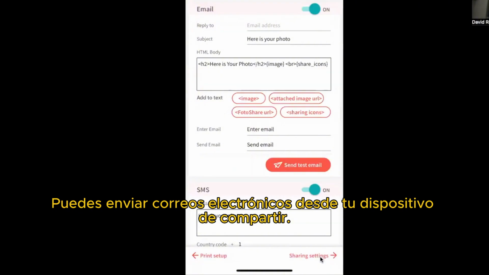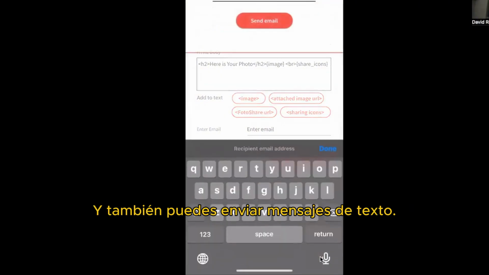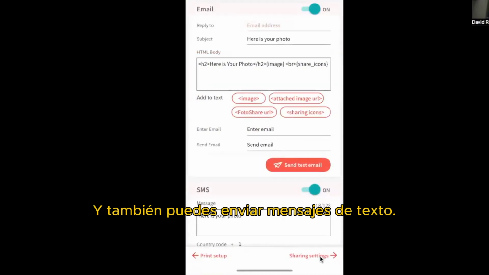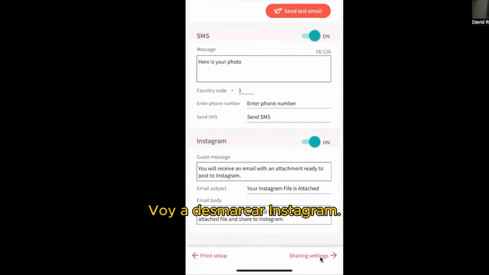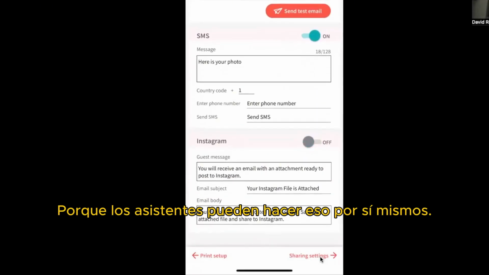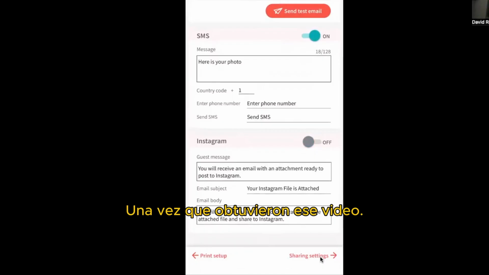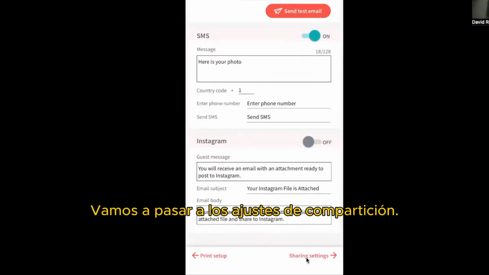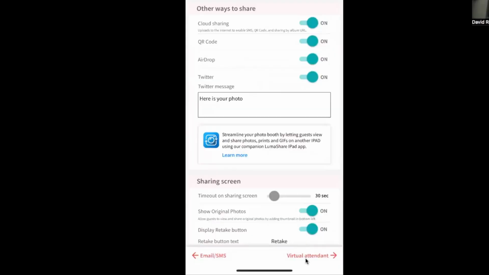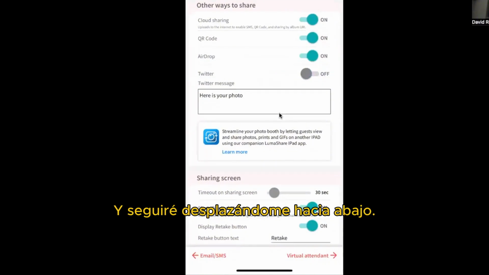So you can send emails from your sharing device, and you can also send text messages, and you can AirDrop. I'm going to go ahead and uncheck Instagram because the attendees can actually do that on their own once they acquire that video. So let's go ahead and move over to sharing settings. I'm going to leave everything checked except Twitter. I'm going to uncheck Twitter right here, and I'm going to continue scrolling down.